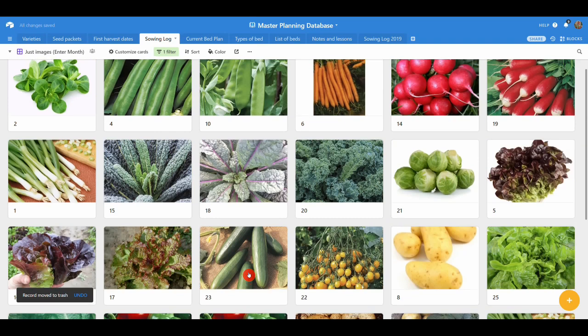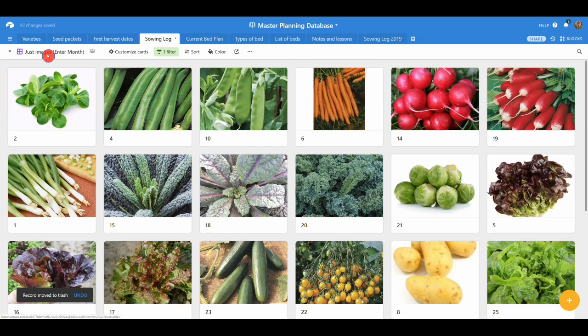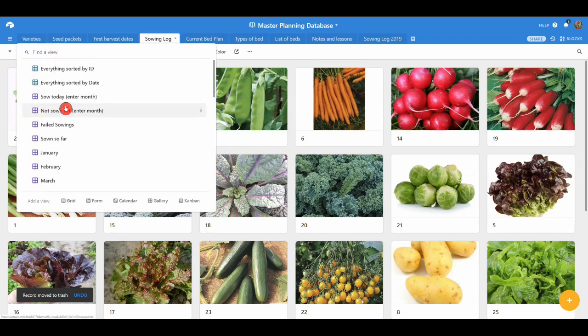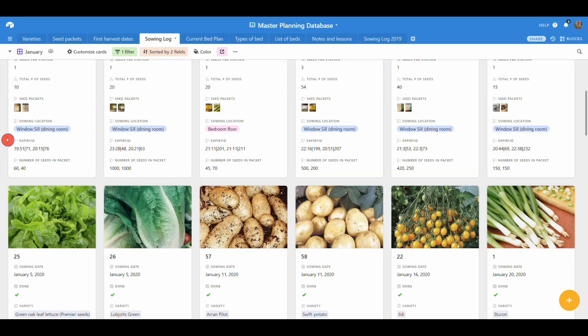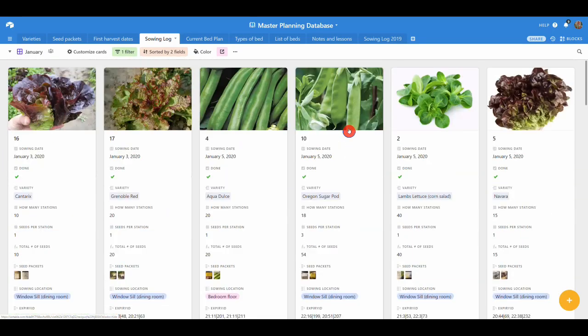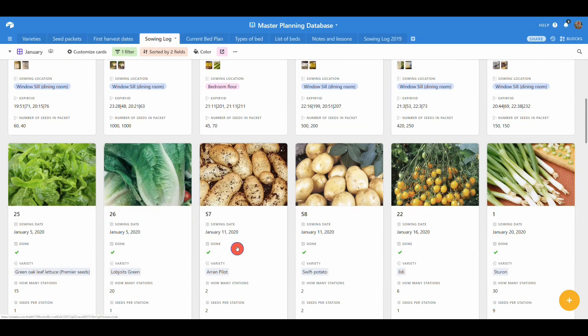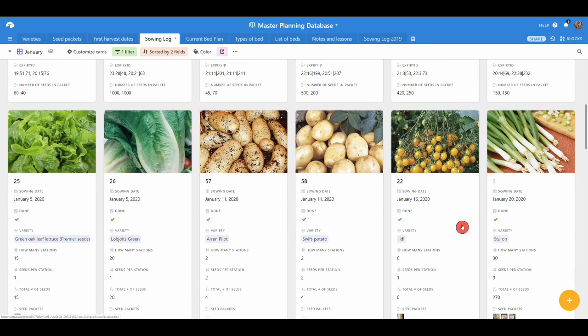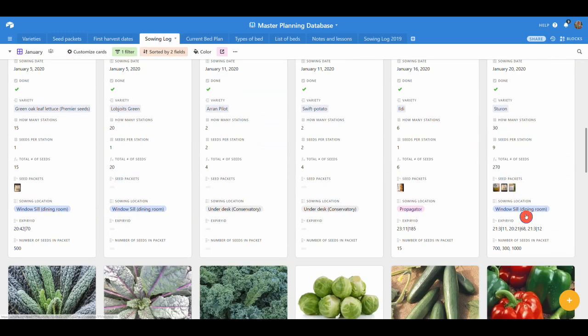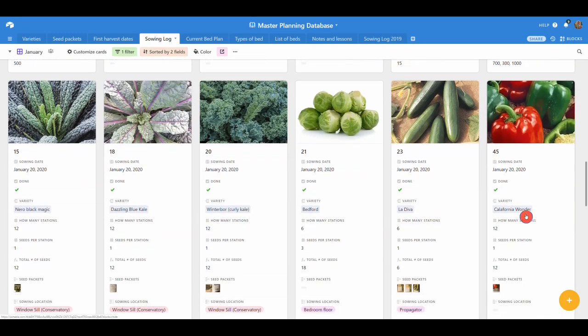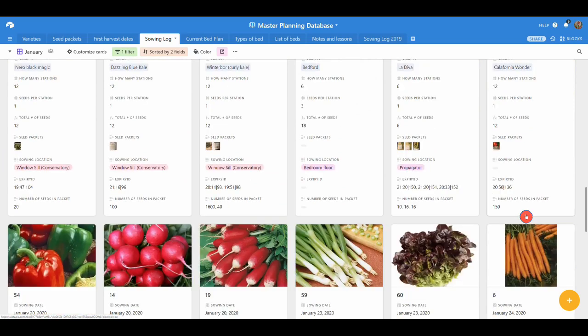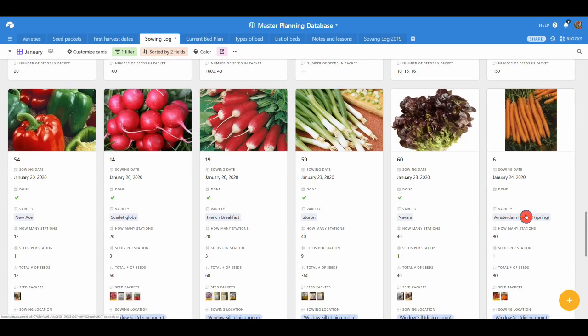And so what we've got here, let's have a look at what we're sowing in January. And all of these are now sown. So we sowed quite a few different types of lettuce, some Aquadulce broad beans, some Oregon Sugar Pod peas, quite a few potatoes, which have just come up actually today, some tomatoes, lots of bunching onions, lots of kales, some early cucumbers, some peppers, lots of radish, some carrots, etc.